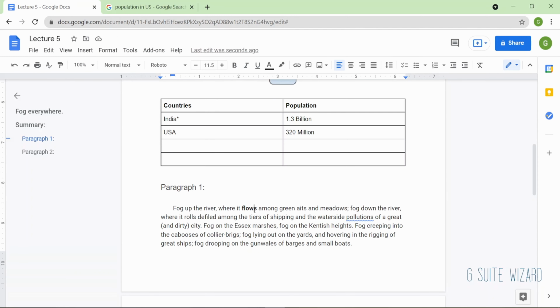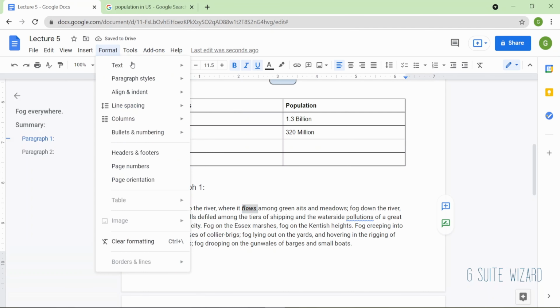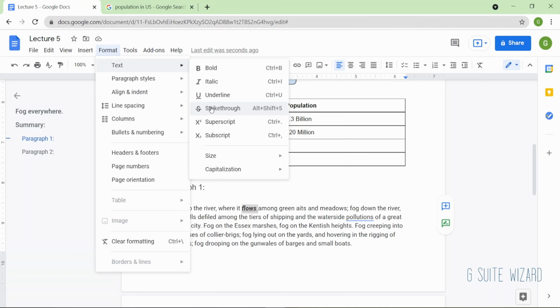I can change it from here itself. I can remove the bold or apply the bold and put it as italic or underlined. So these are all the different quick settings that we have here. There is also a few more settings from format. If you go over here, you will see strike through, superscript and subscript.